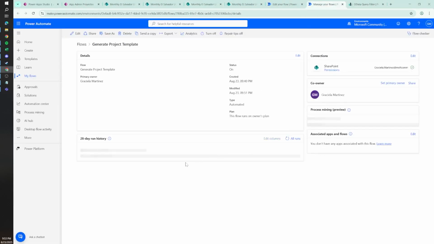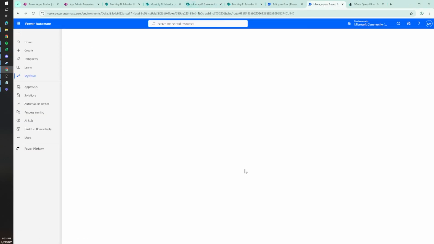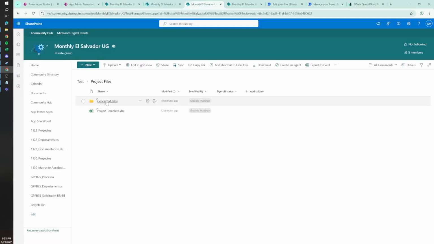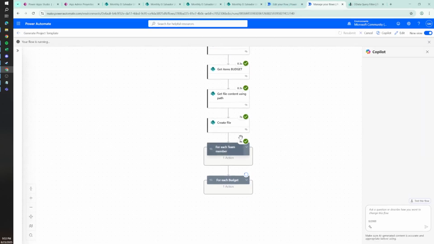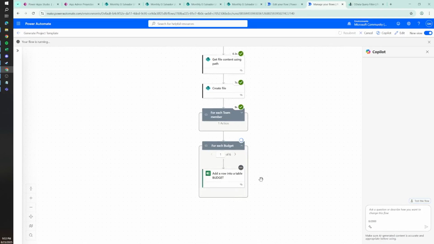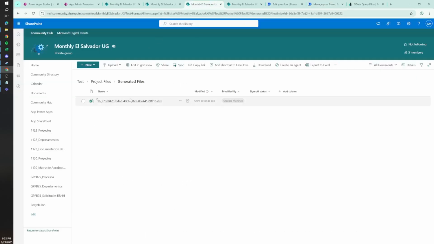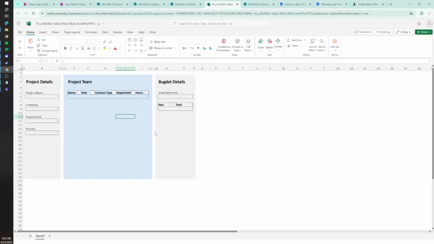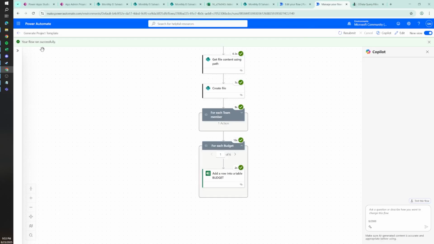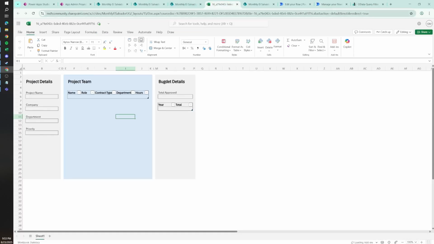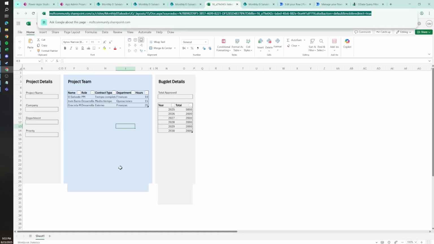Okay, it seems like it's running. So let's see what it's doing. And if I go to generated files, we have here the file that was generated for ID 16 and the GUID that was also generated there. So it seems like it already added the team member data, and it's adding now the budgets. If I open the file, okay, it's done. The Excel connector is quite slow, so it doesn't show immediately.